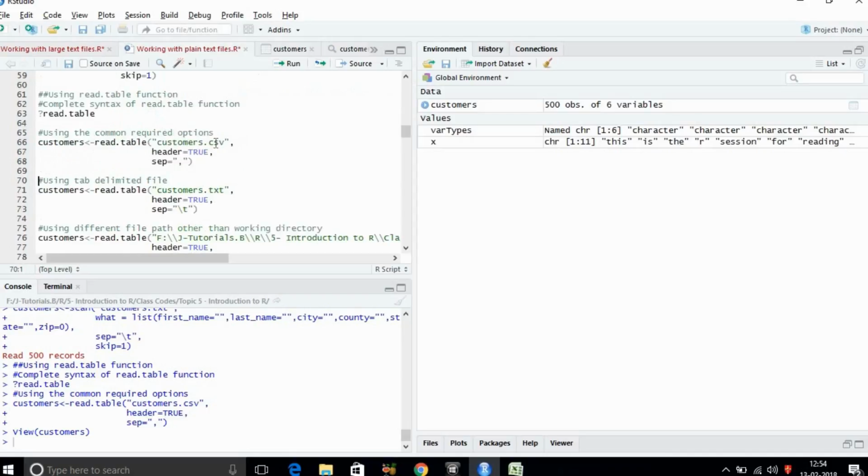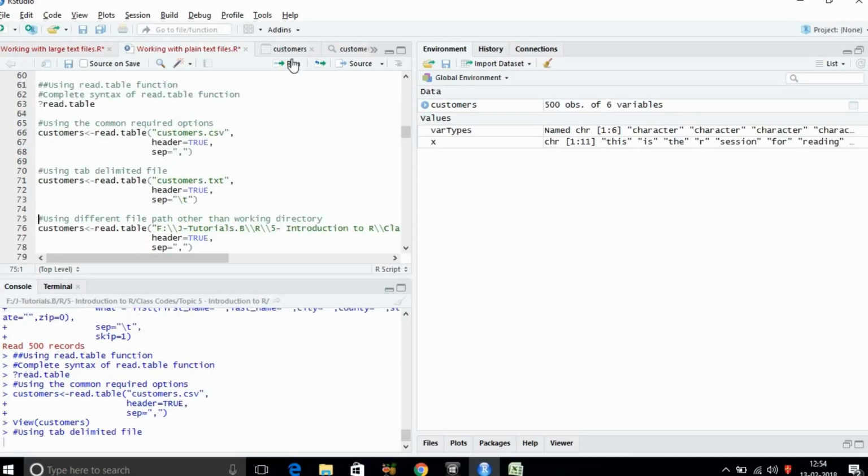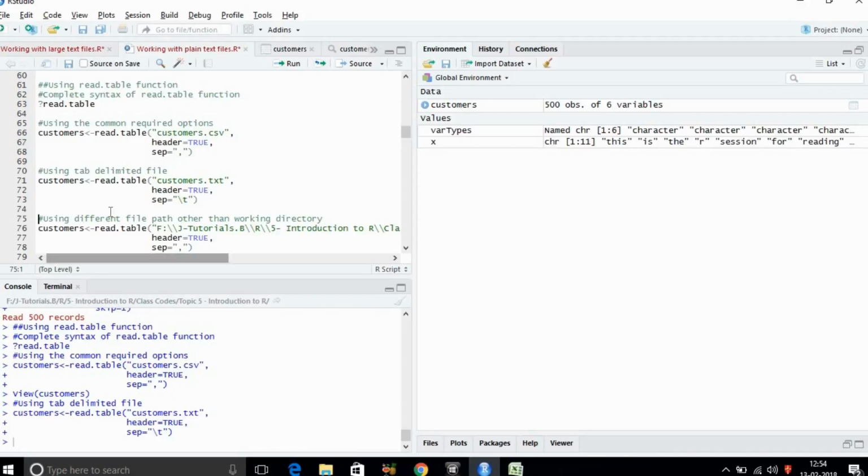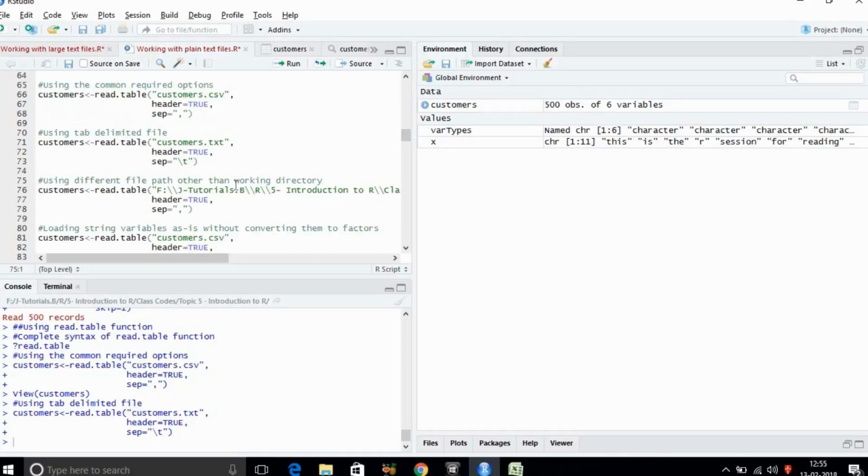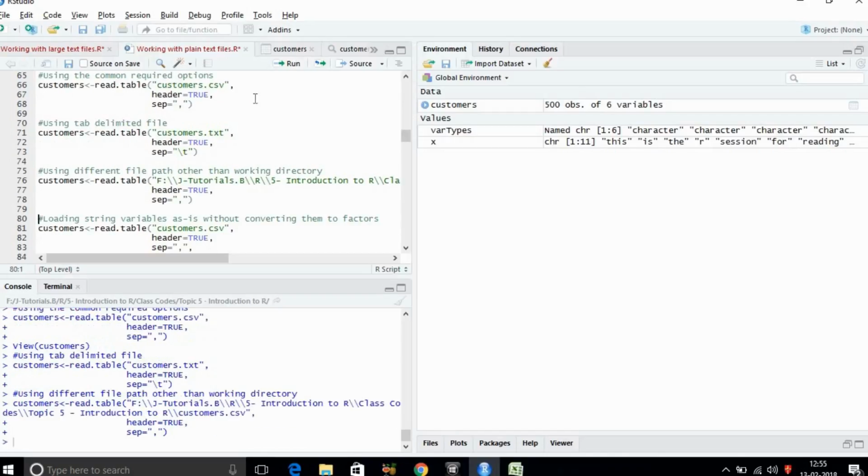A tab delimited file can also be read using this function, so it will also be read in the same format. You can see that the tab delimited file is also read properly. Now, using a different path, it gives you the flexibility of putting in a path and then reading the file, and it will read the file accordingly.